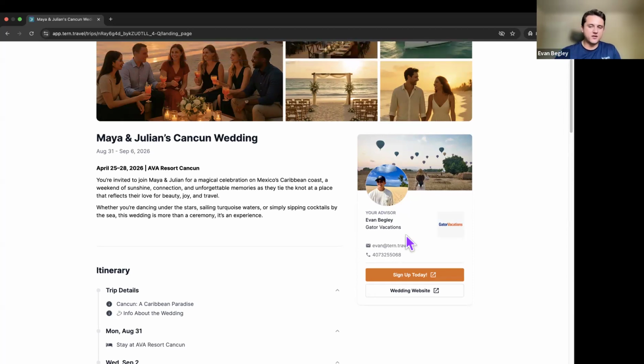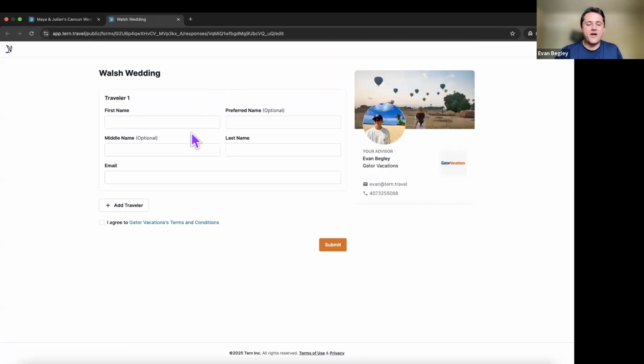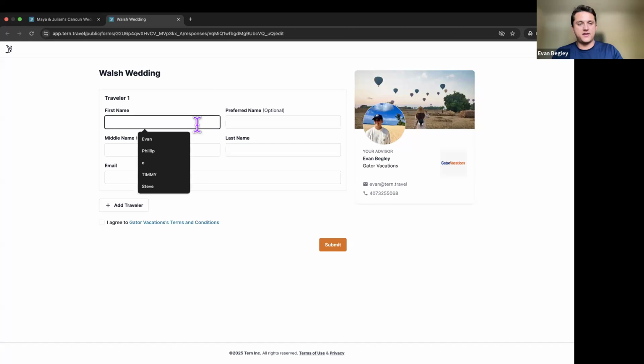So if I'm pretending to be the client, I know I look a lot like the travel advisor, so ignore that. But if I'm pretending to be the client and click sign up today, I'm now able to fill out a form. This form is fully customizable, but for the purpose of this demo, I wanted to make it super simple. But you could go straight into collecting passport information. You could go into collecting additional information like TSA loyalty numbers or allergies. Everything you need to collect can be collected right here.